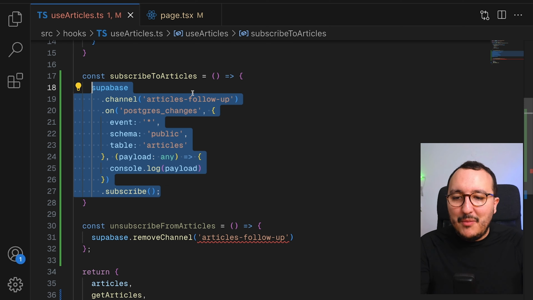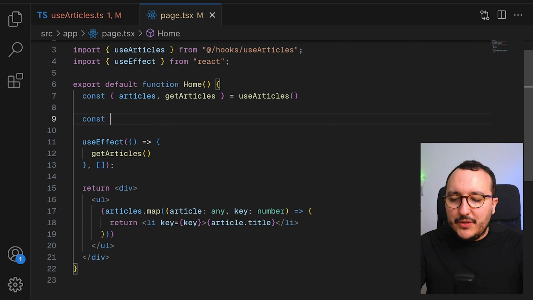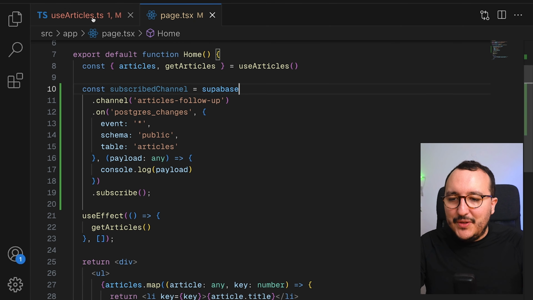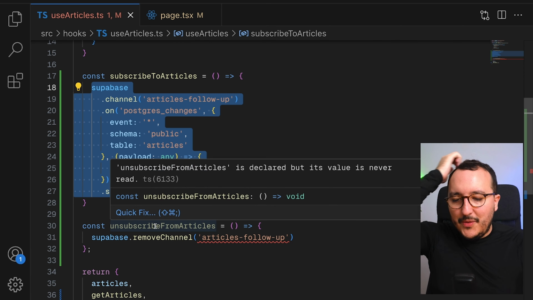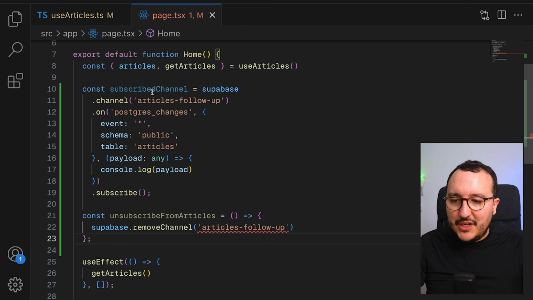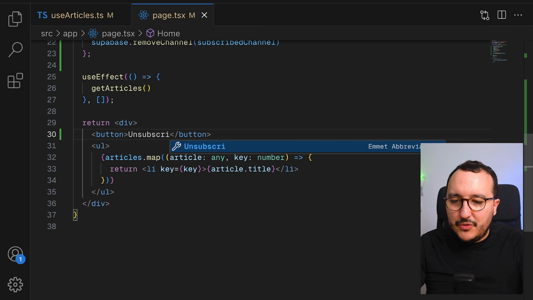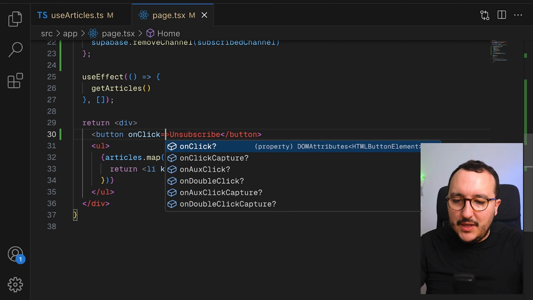So basically, what I should do here is to have const subscribeChannel, my Supabase instance. And after that, when I click on my unsubscribe function, I would need to get it not inside my hook, but down here: unsubscribeChannel, and I would pass here my subscribeChannel. So let's test that. Let's say that we're going to have some kind of button, which will be called unsubscribe, and I'm going to call it onClick. We are back.